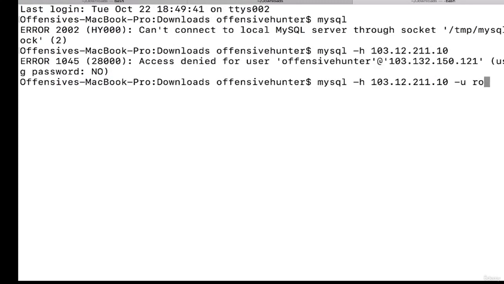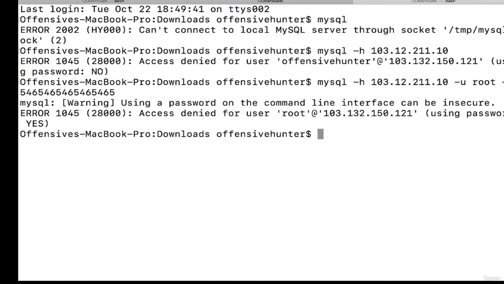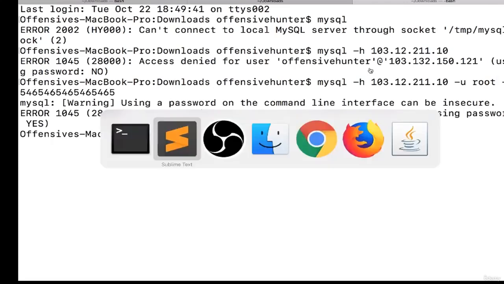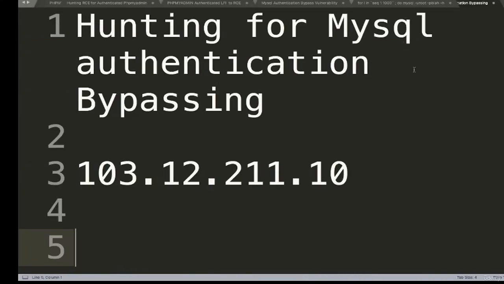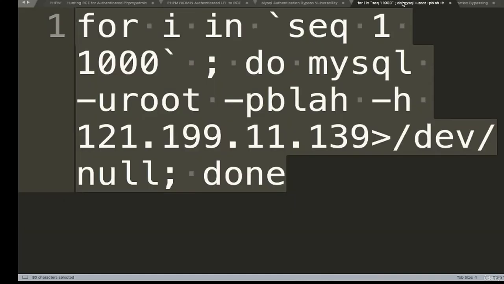If you give -u root, and -p with a wrong password like blah blah blah, you get: using a password on the command line interface can be insecure, access denied for user root. Now, what if I repeat the same process 1000 times? It may bypass the authentication.